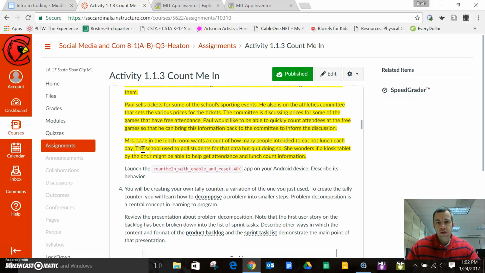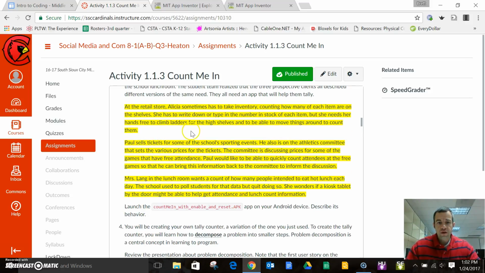Number three, this is a lunchroom example. If you think of students that are going into the lunchroom, how many bring their own cold lunch, how many don't eat lunch, or how many have the hot lunch, you could keep three different tallies or counters this way.